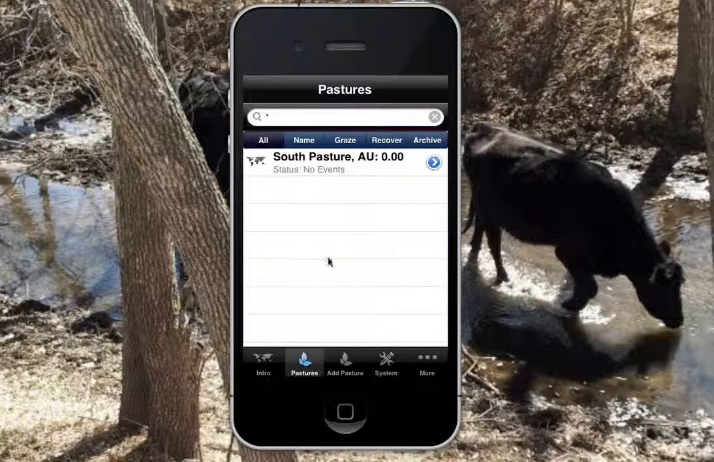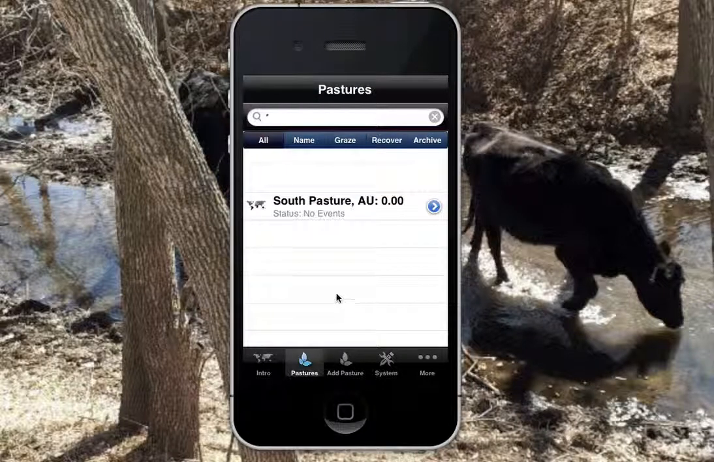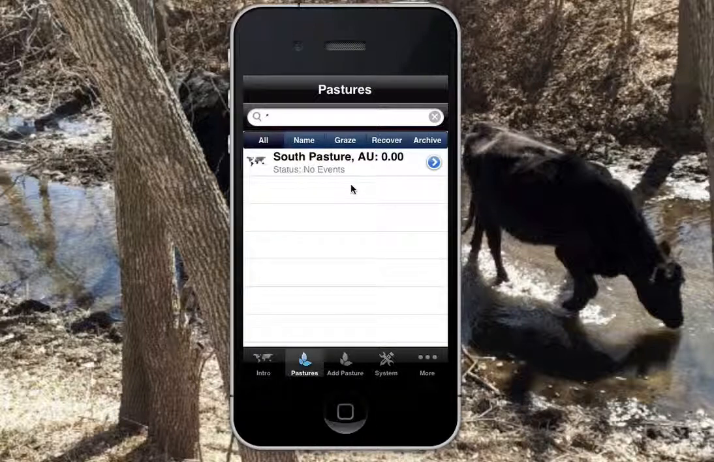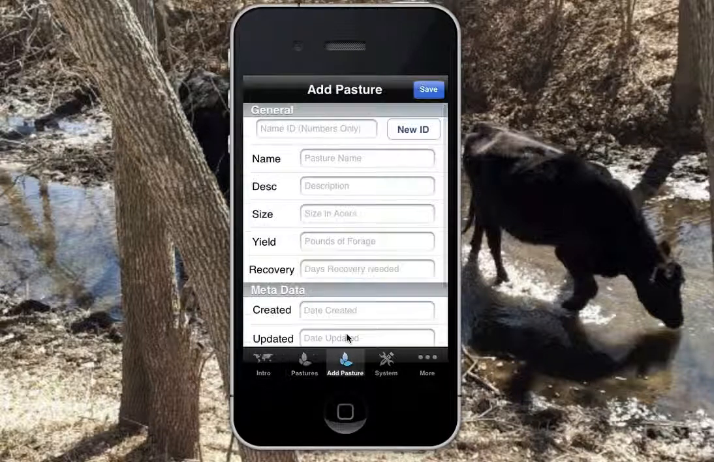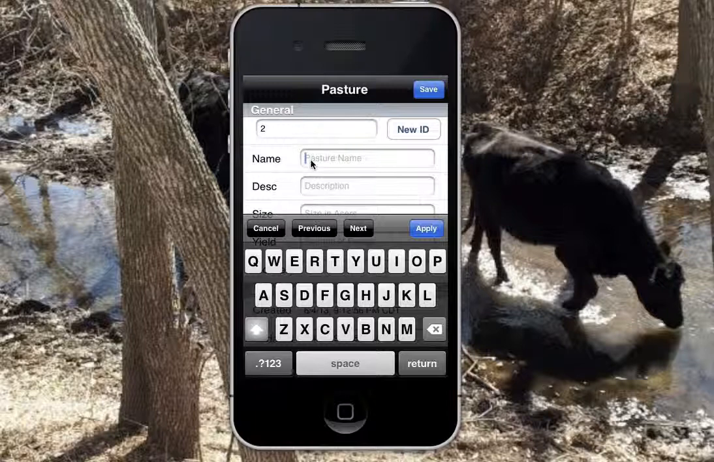The layout of the application is that there's the main screen, this Pastures screen, which is essentially a list of all the pastures that you have set up for rotation. So I'm going to go ahead and add another one. We have the south pasture, and I'll walk you through adding a new pasture real quick. In order to create one, you click this new ID button, and it creates a number. They're incremented sequentially. It's just the ID of the pasture. And you give it a name. We already have a south pasture. Let's do a north.